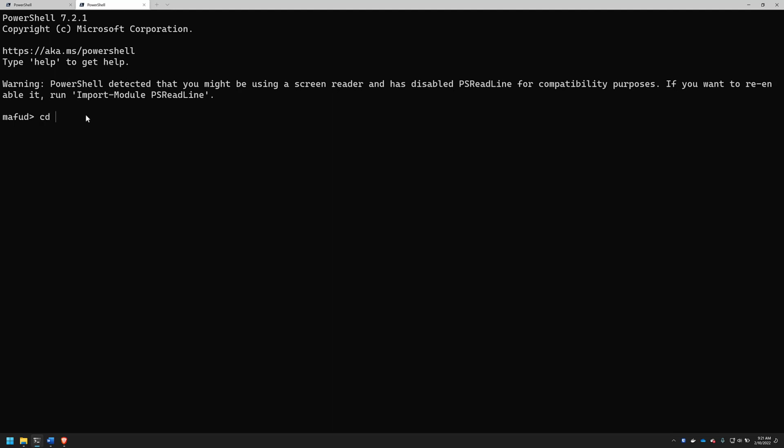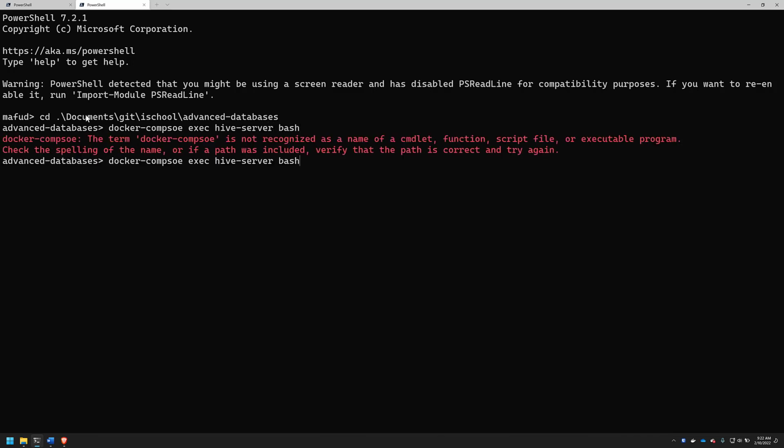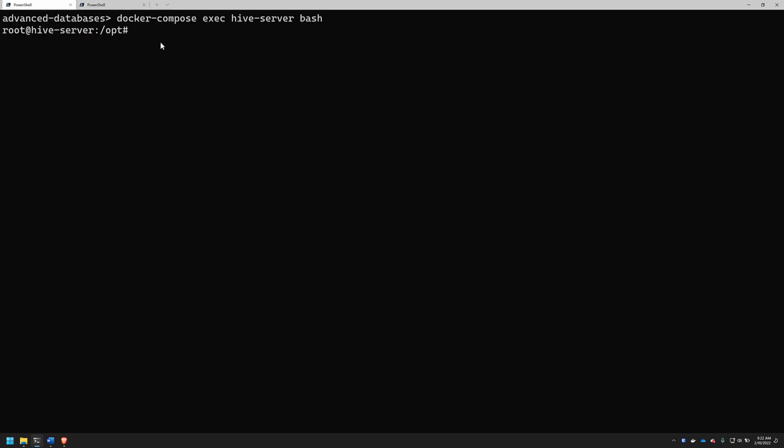Okay. I need to get to the right folder for me, where my advanced databases stuff is. And now I can do a docker compose exec hive server bash. Whoops, got to spell compose right. There we go. So now I'm in here. This is me. I'm out here. I can do Hadoop fs and do those commands.